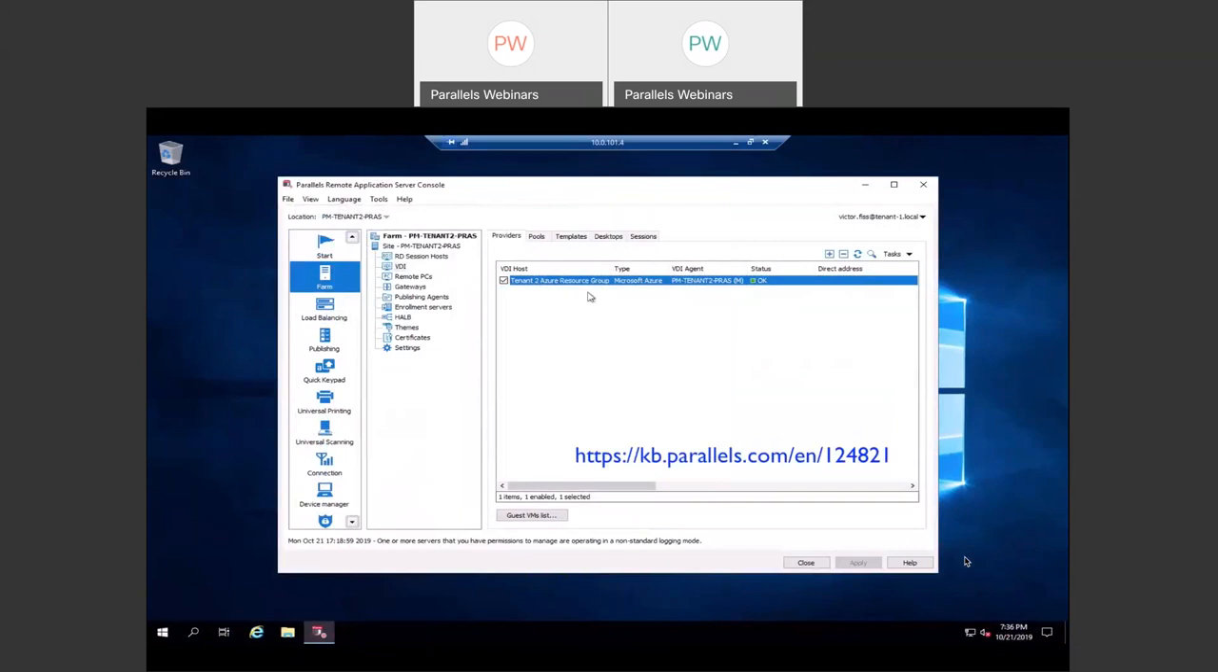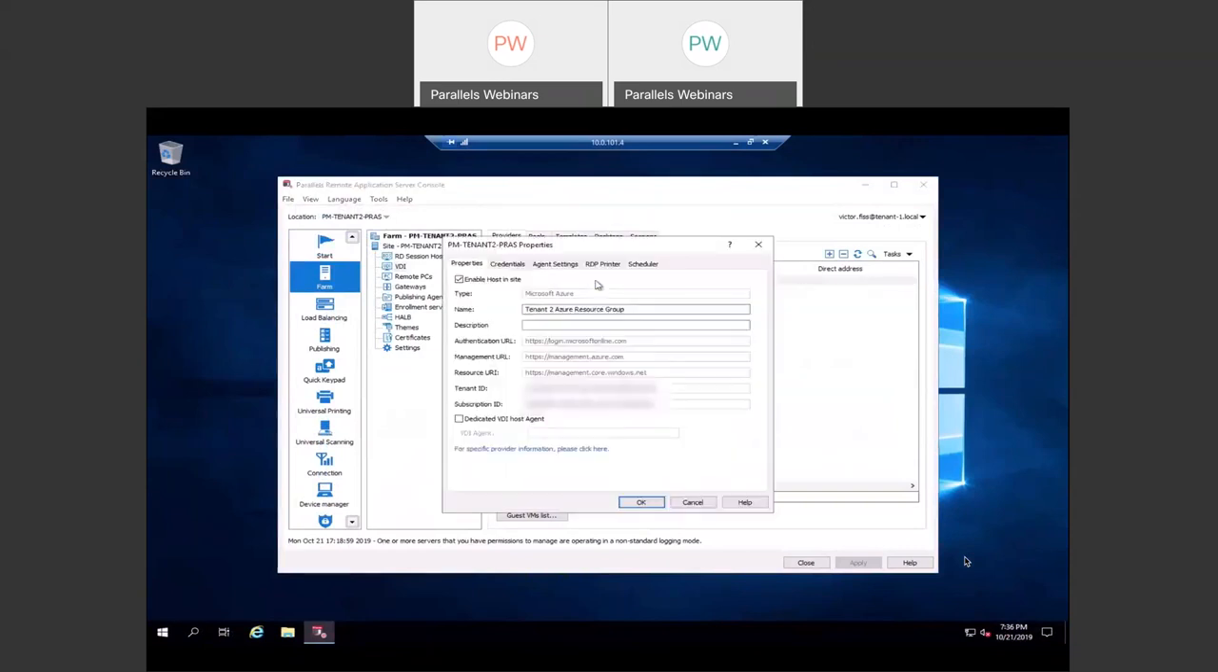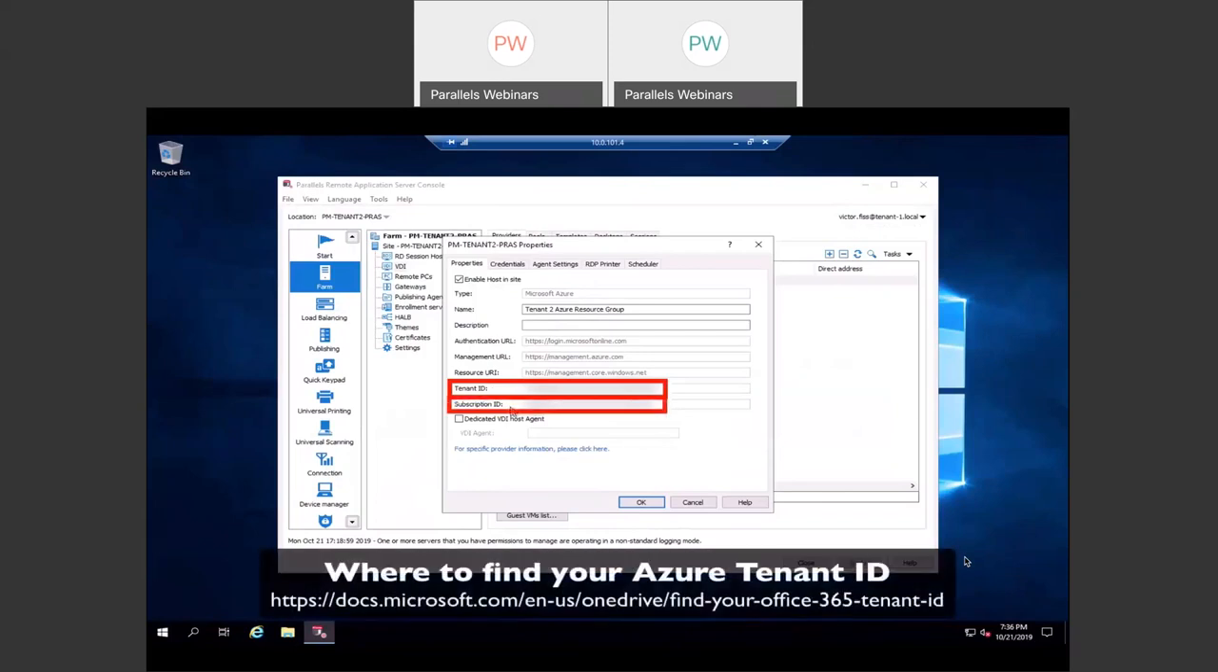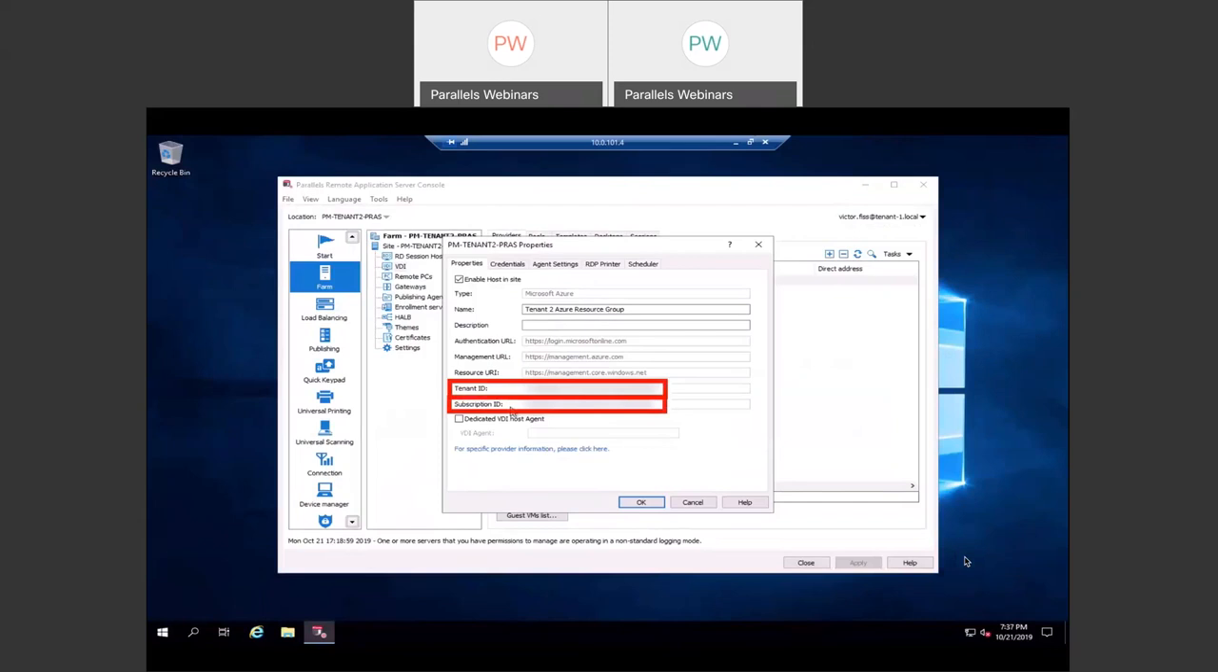Okay, so let's go into the properties of this so we can review what was done. You can see that I've given it a name. It has the authentication URL and the management URL with it. And then two very important pieces, the tenant ID and the subscription ID. You can have more than one subscription to Azure and integrate that if you'd like to.